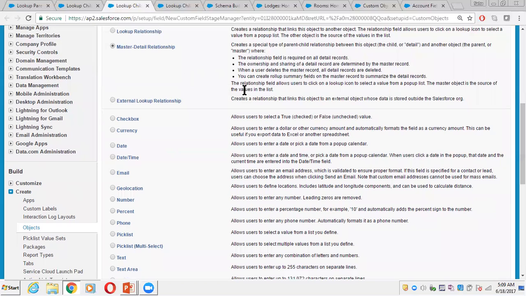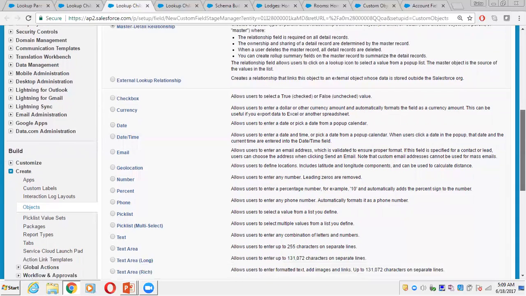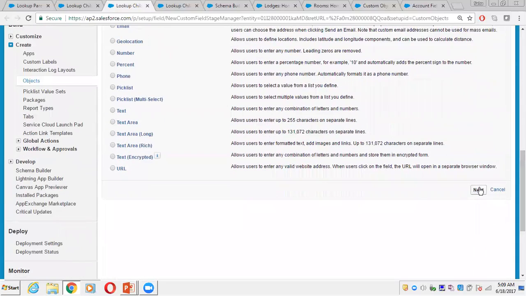Okay, and as it says here, the relationship field allows the user to click on the lookup icon, the magnifying glass icon. Okay, you can click on that and select the value from the pop-up list. From the pop-up list, you can select the value of the master record. Okay, and the master object is the source of the value in the list. So in the list, what values will you have? You'll have the list of all the master records available. Okay, so let's choose master detail relationship from here and let's click next.